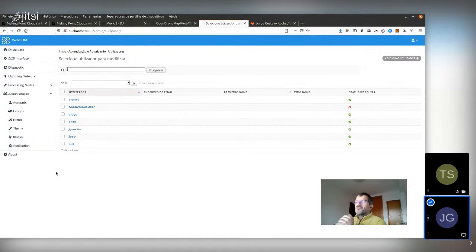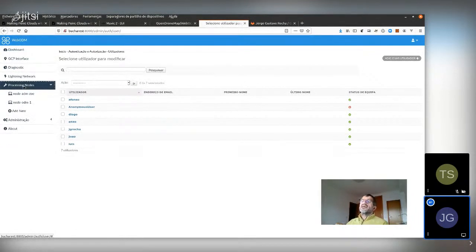OpenDroneMap uses my machine. I will talk about this later, because it takes many resources, and if you use many images, it will take some time to work. It's super easy: if you have two computers with WebODM, you can use both computers, and it's as simple as adding more processing nodes here.